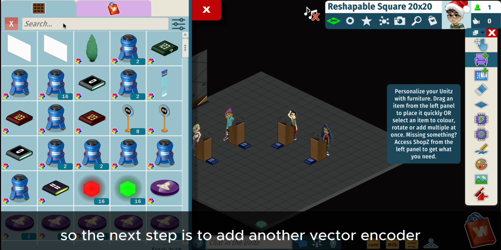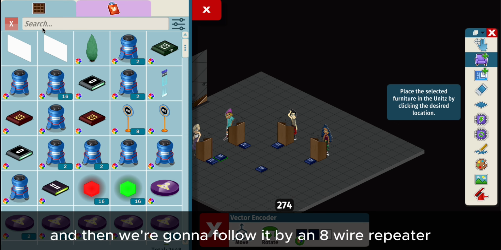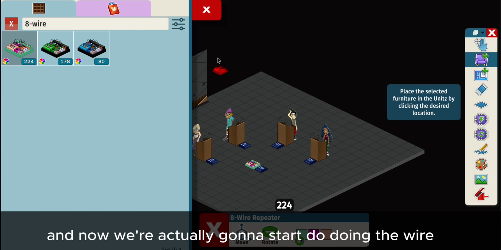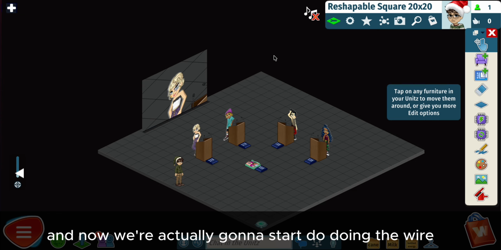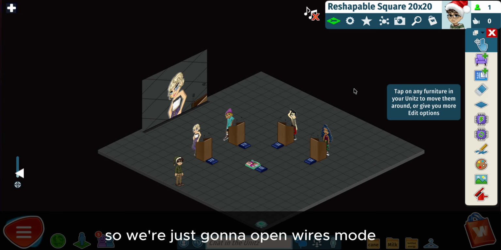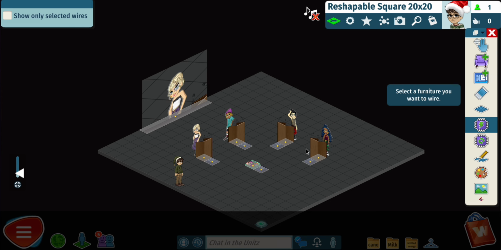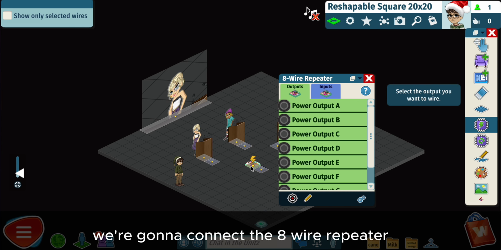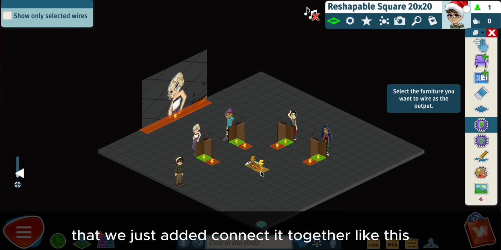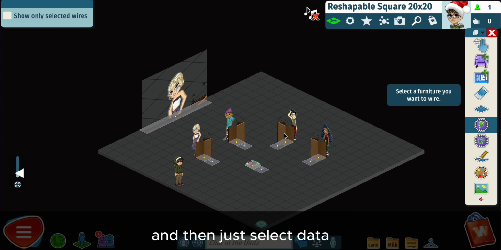So the next step is to add another vector encoder, our final one, and then we're gonna follow it by an 8-wire repeater. And now we're actually gonna start doing the wire. We're gonna start doing the scary stuff, okay? You got this. So we're just gonna open wires mode. Nothing scary. We're gonna connect the 8-wire repeater, just the first output, and we're gonna connect it to the vector encoder that we just added. Connect it together like this, and then just select data.